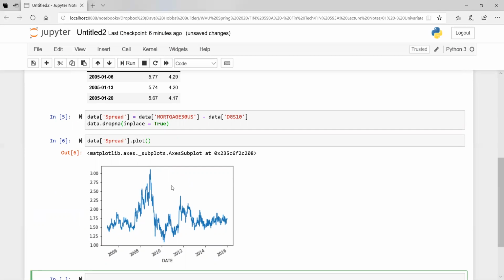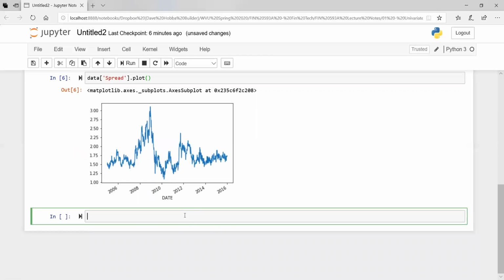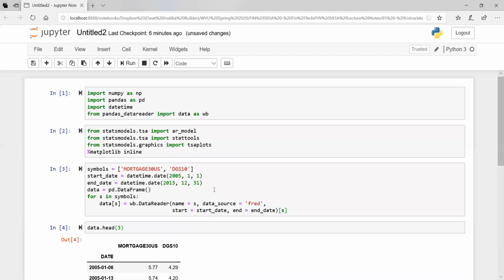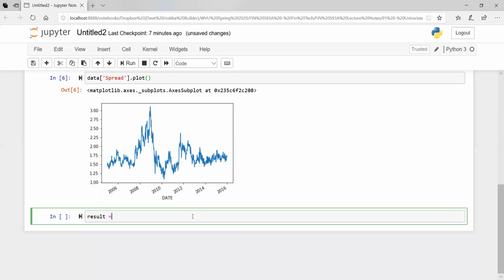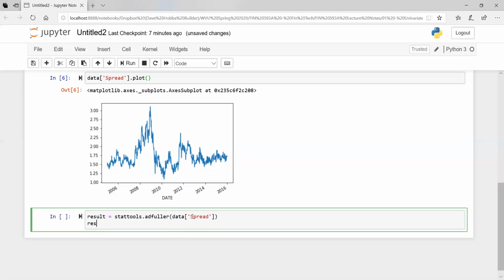So we want to try to build an AR model on this. So let's use the augmented Dickey-Fuller test that we went over before to see if it will work. So we did AD Fuller. AD Fuller, the augmented Dickey-Fuller, is going to come out of stats tools. So our results are going to be equal to stat tools dot AD Fuller, and we're going to give it our Y. The Y is going to be the spread. It's going to be a series, and we'll look at the results.